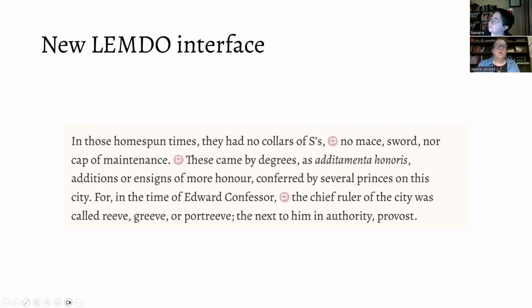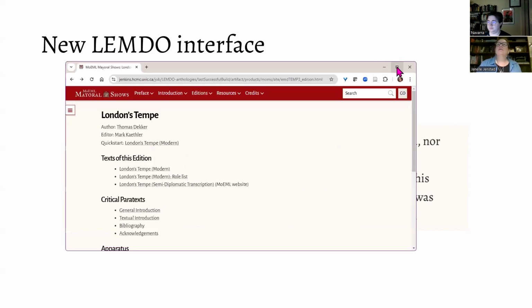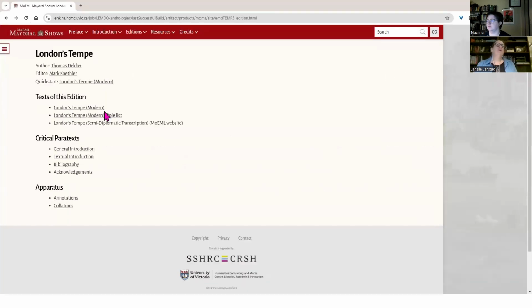I'm going to go to the live site and show you what happens when we hover over those annotations, and I'll show you a few things about the way this interface works. So this is the edition page for London's Tempe. This is the beta site for the next release of the Mom's Anthology. So the annotations are pinned to the modern text.